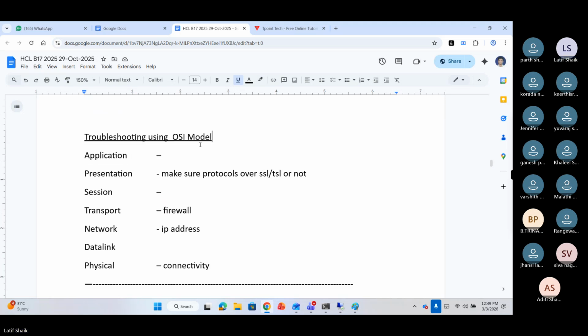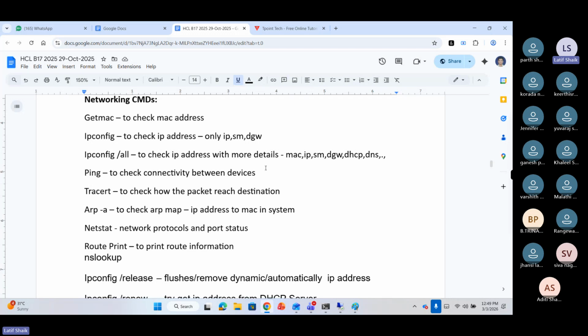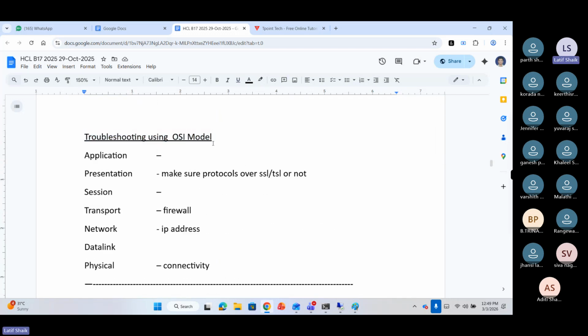Next, troubleshooting using the OSI model. So we understand how this OSI model works. So this is troubleshooting using the OSI model. Here, for any network related issues, based on the error message or based on what it is showing, we can understand where the issue is and where we have to start from. So in the most general case, if you don't get any idea, then at least start from here.